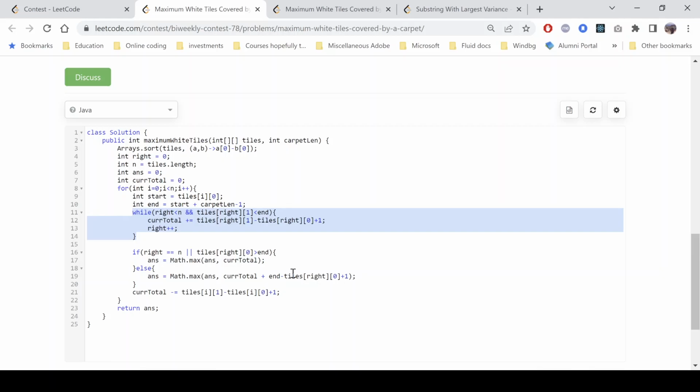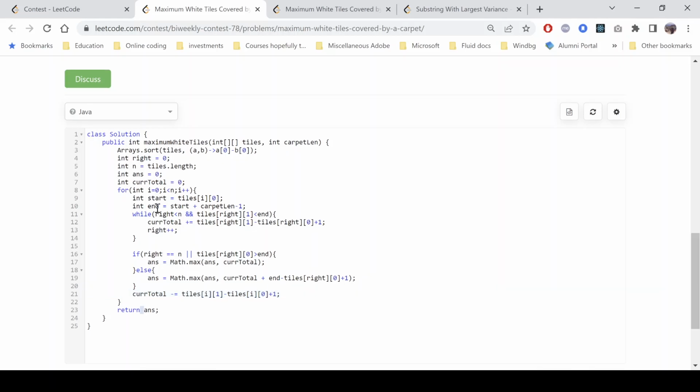And finally, the last step, that I told you: when we move to the next tile, for the next iteration we just remove the count of the white tiles in the current range. So we just remove it, and finally we return the answer. So yeah, this is a sliding window technique. And the time complexity: sorting takes big O of n log n, and this loop runs in big O of n. So the overall time complexity will be big O of n log n.